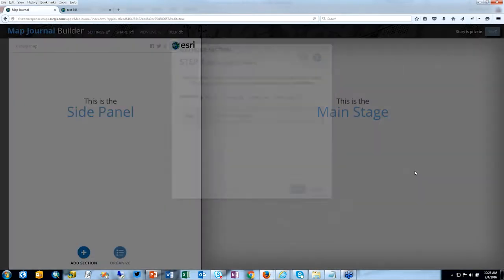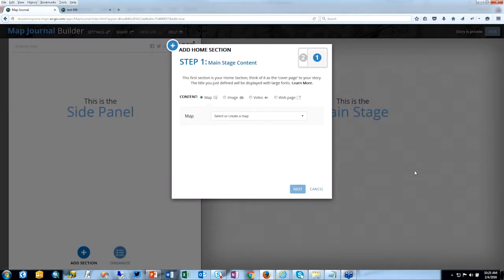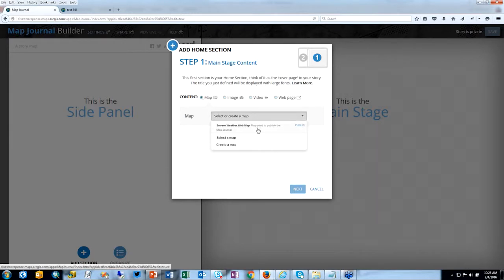And next is orienting us to the content here. Just like we showed in slide form, we have several different options for what we want to appear on the main stage, whether that be a map, an image, a video, or a web page. I'll start here with the particular map that I started.